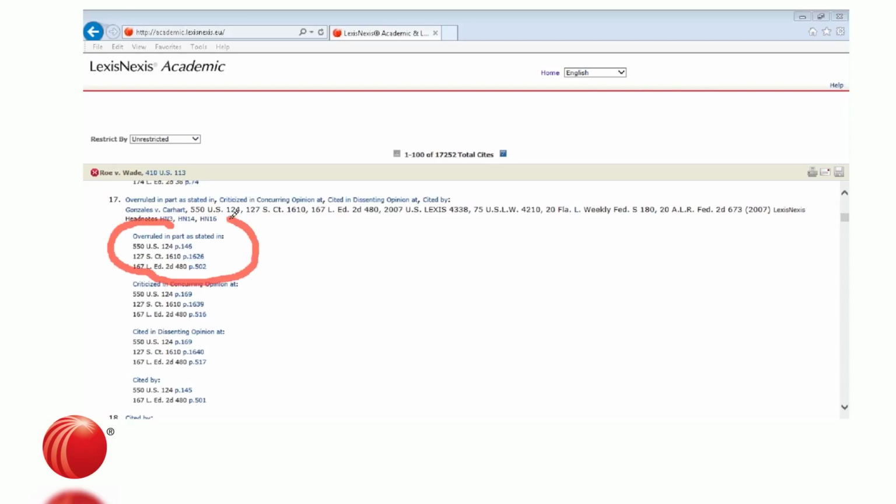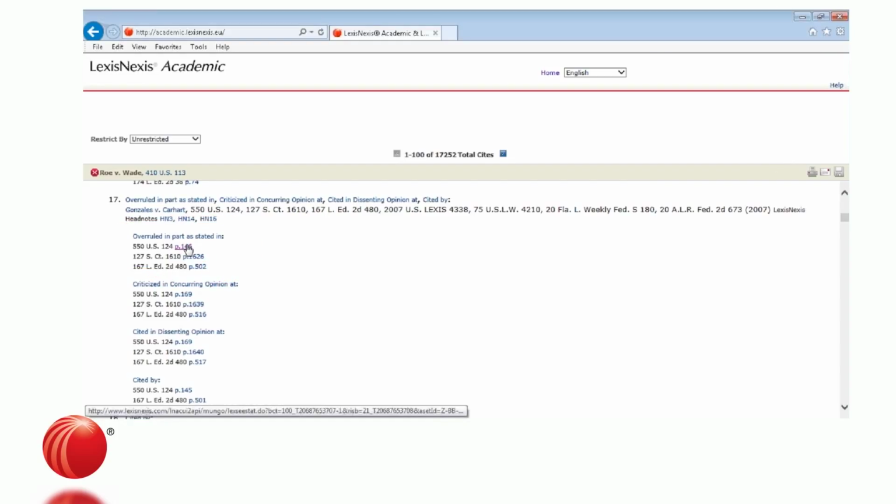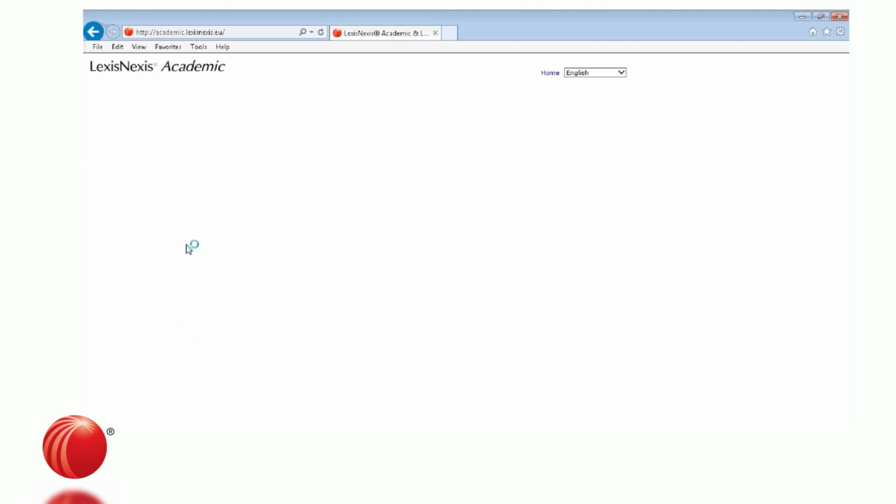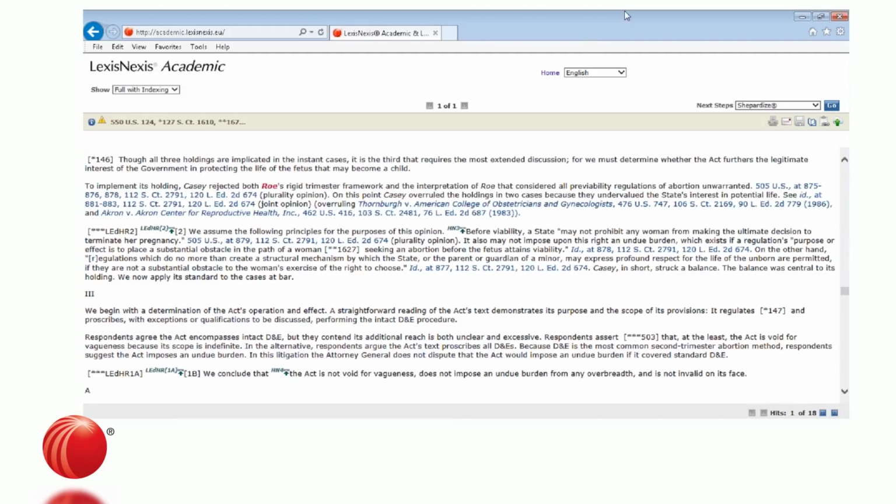And here you will see I have the capability to go to the exact page where Roe v. Wade is being overturned, overruled in part. Here you see a hypertext link to page 146, 1626, and 52. If I clicked on that hypertext link for page 146, the system would take me to the exact page, 146, where Roe v. Wade is being overturned, overruled in part. So I can read and find out what part of Roe v. Wade has been overruled.